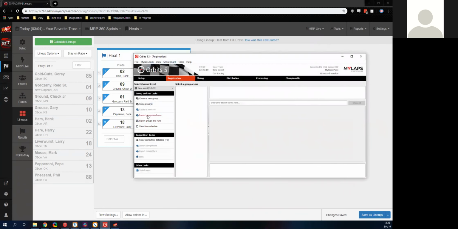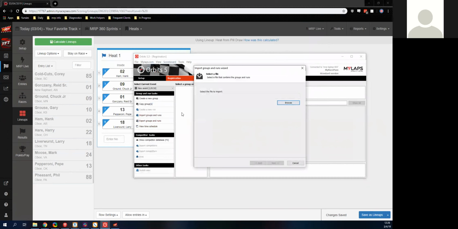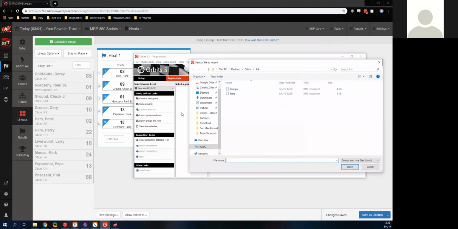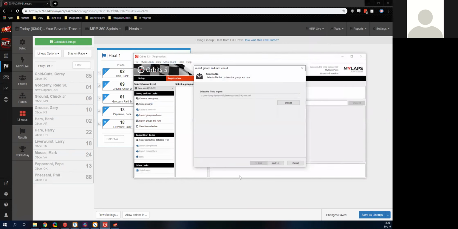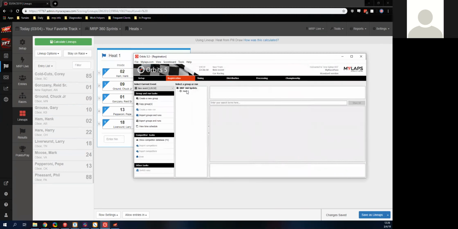We're going to go import groups and runs. It's going to ask me to select a file that I want to use. I just happened to be using this earlier today. So this is actually the folder, this 3.4 folder. So I'm going to select the runs and open them. Then when I hit next, it's going to import all of them.